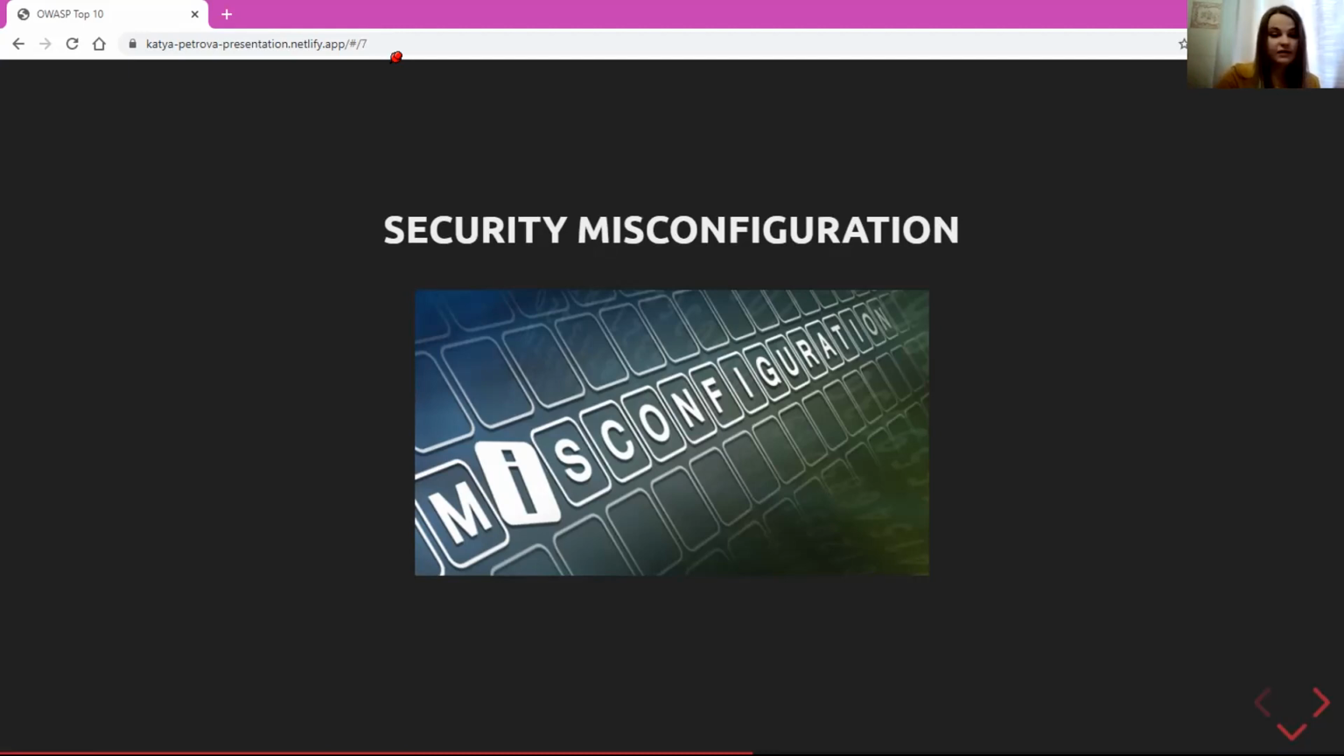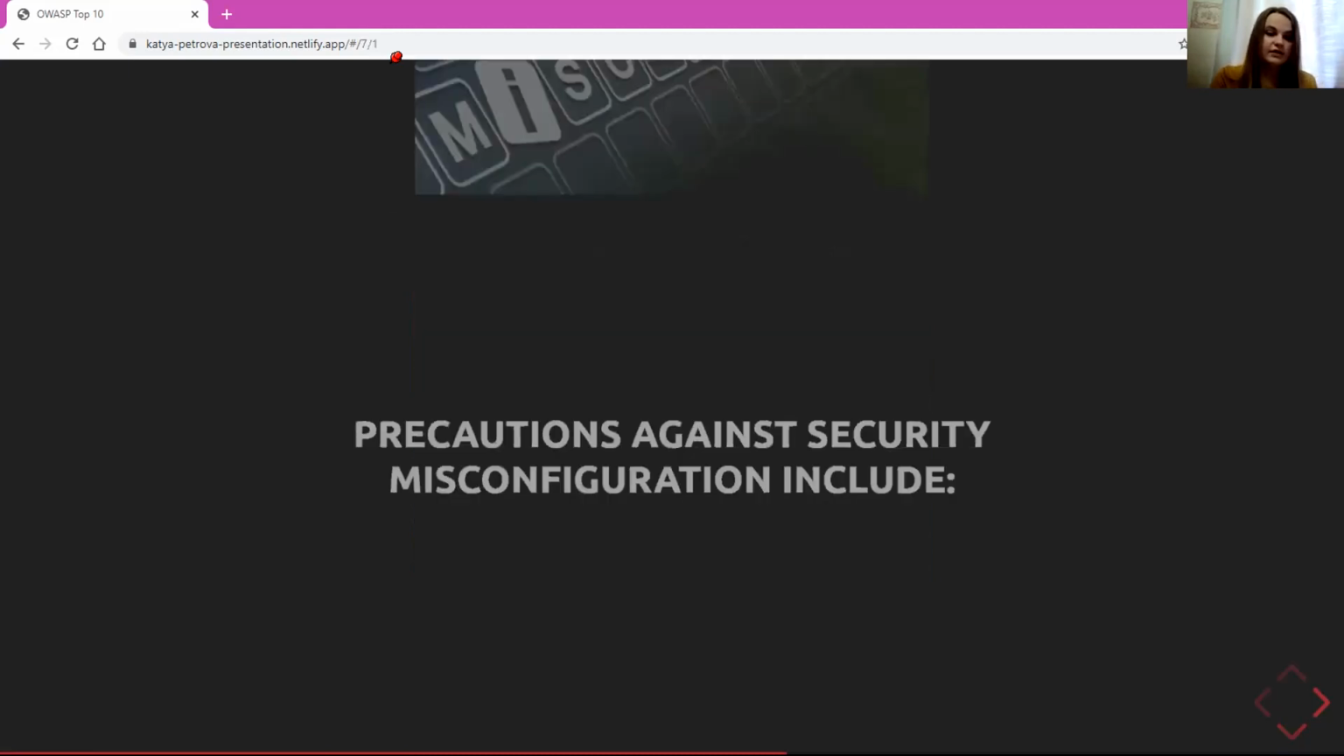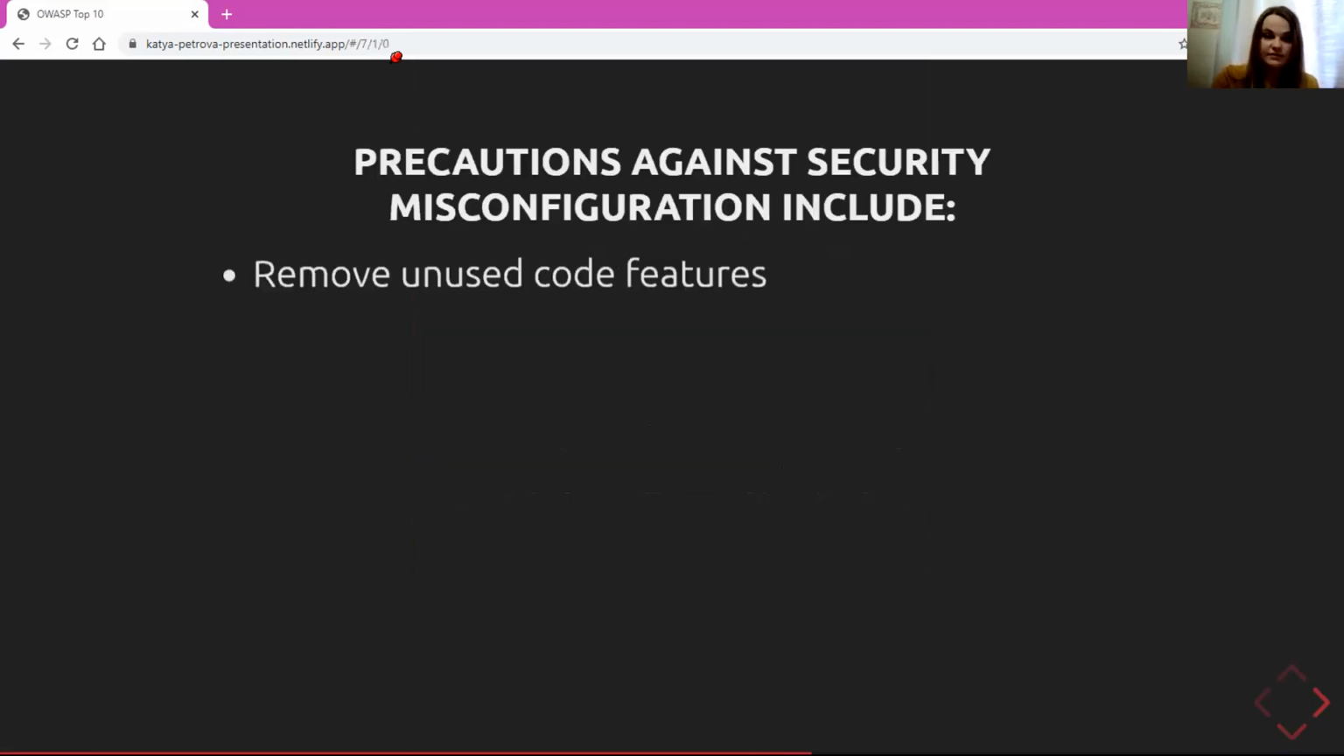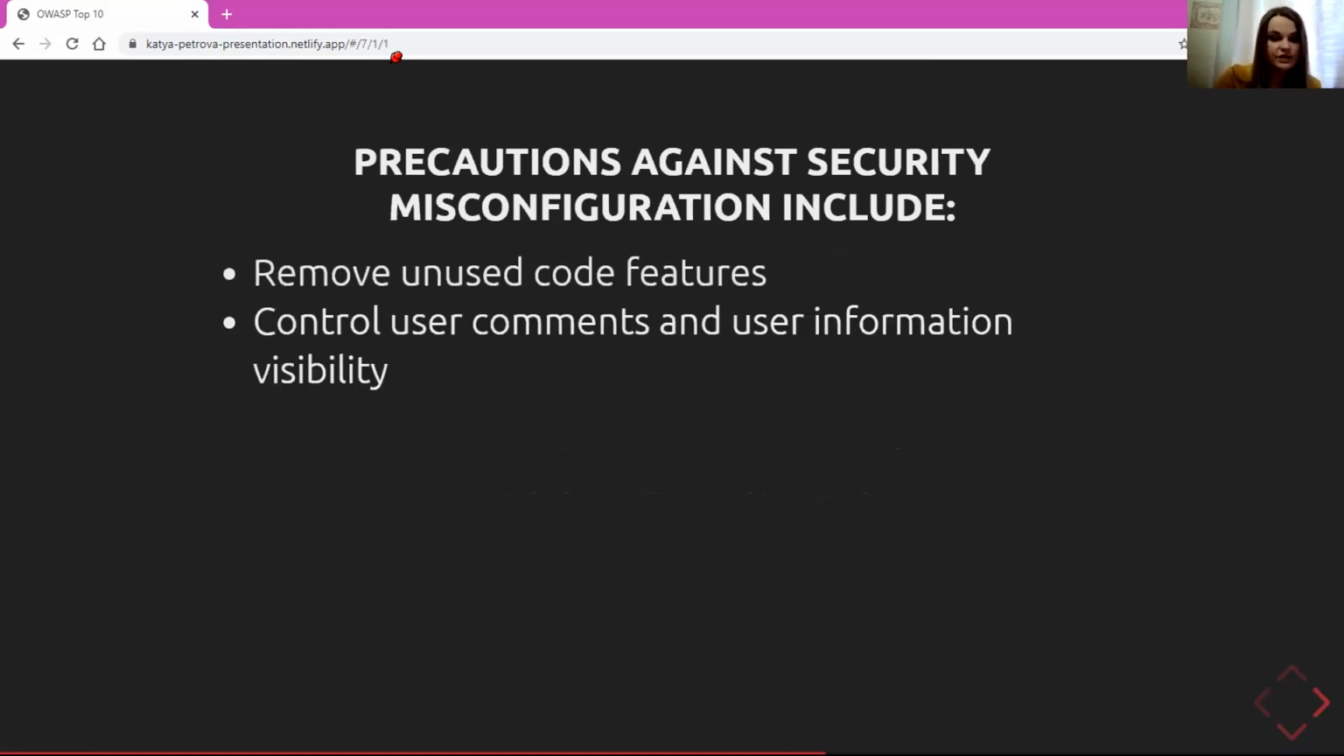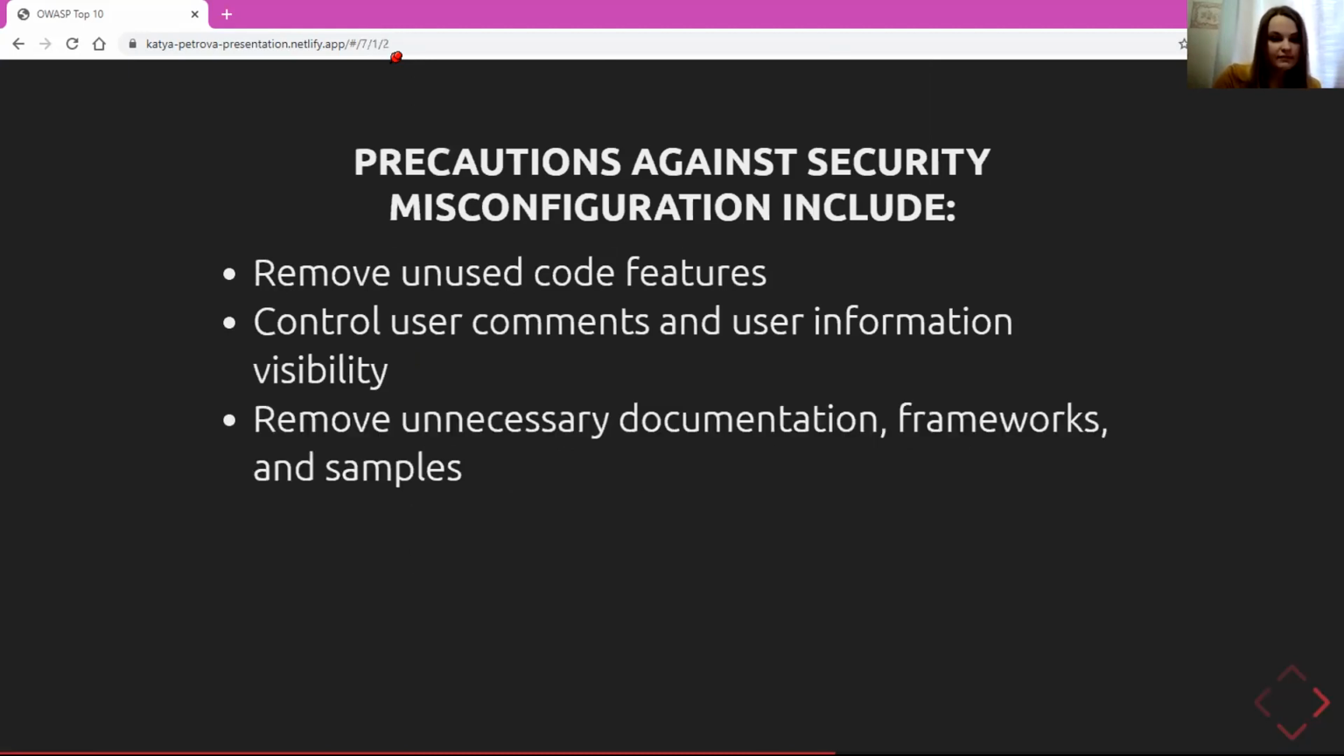If you are a developer and you don't want to get a 2 a.m. call and learn that your database was compromised, you'd better take precautions, such as removing unused code features, as well as unnecessary documentation, frameworks, and samples. You should segment application architecture and automate the verification of the effectiveness of web environment configurations and settings.